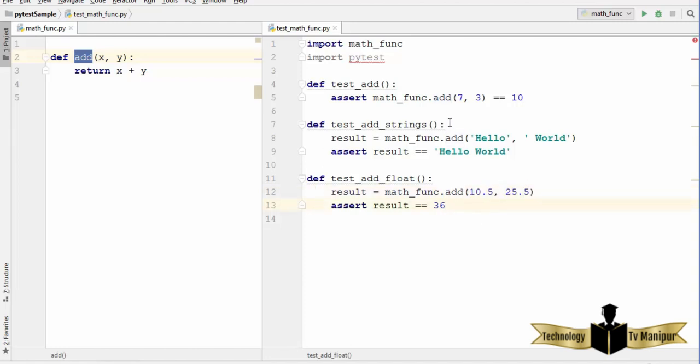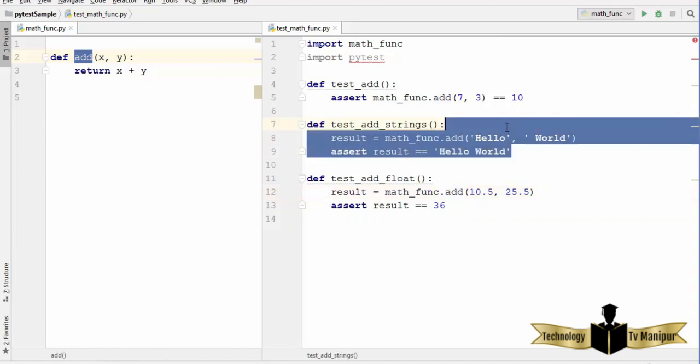Now one thing that you will notice here is I'm using the same add function 3 times in all the 3 tests, and there has to be a better way in which we just need to call this add function only once. Now you can say, why do we need 3 functions?